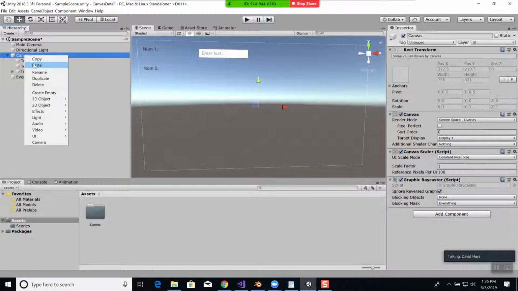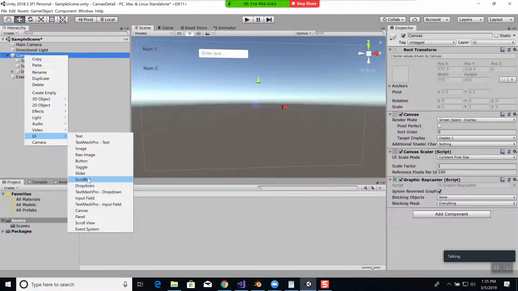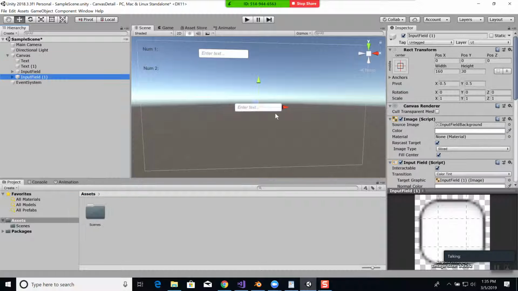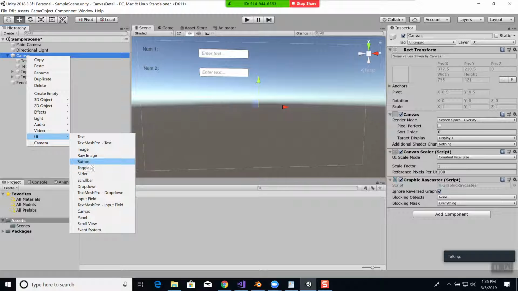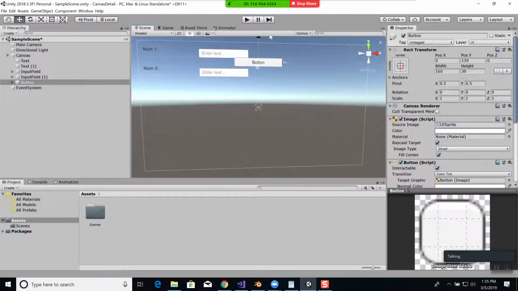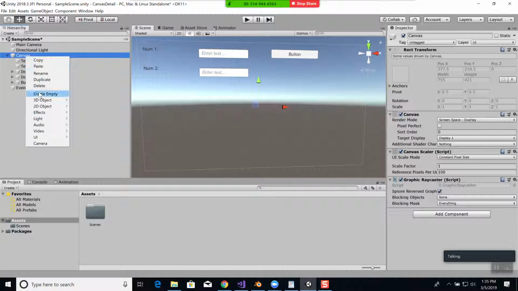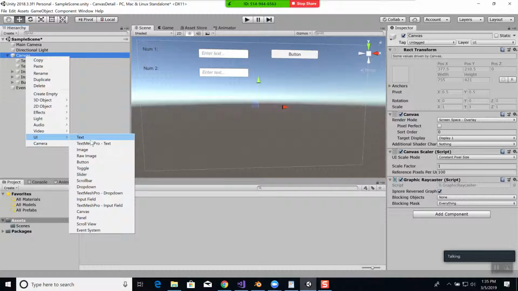I'll drop on another, keep wanting to say text box because that's what we refer to it over in Visual Studio. There we go. Now we need a button. Then we're going to put our answer here. So I need another text. Actually, two more text.